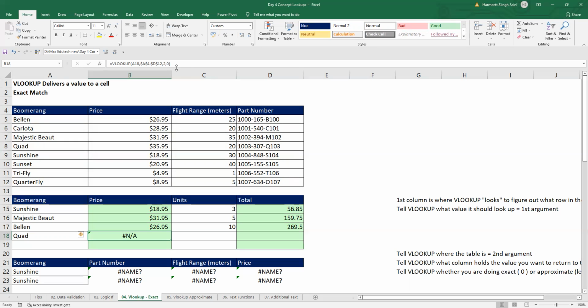Because there are two 20s, don't look at flight range. We are not looking for flight range at all. We are looking only for the price.